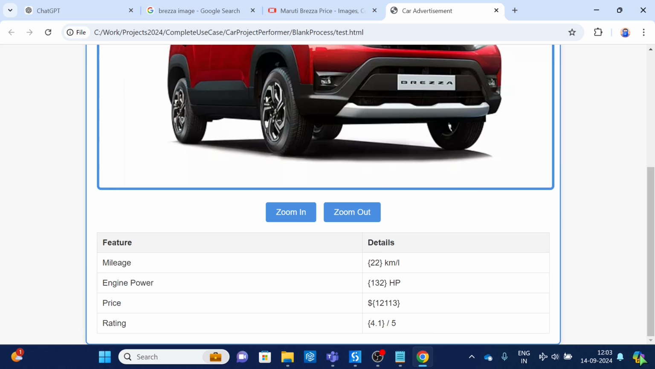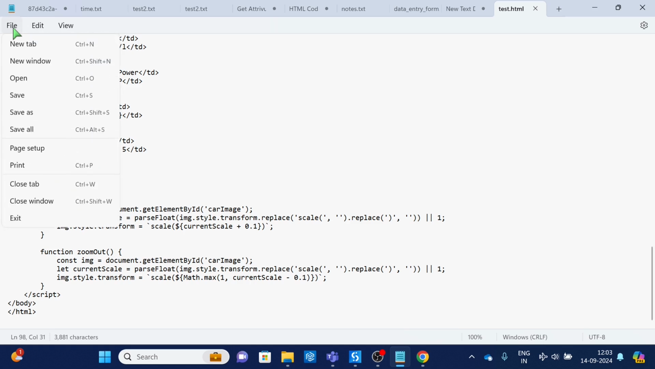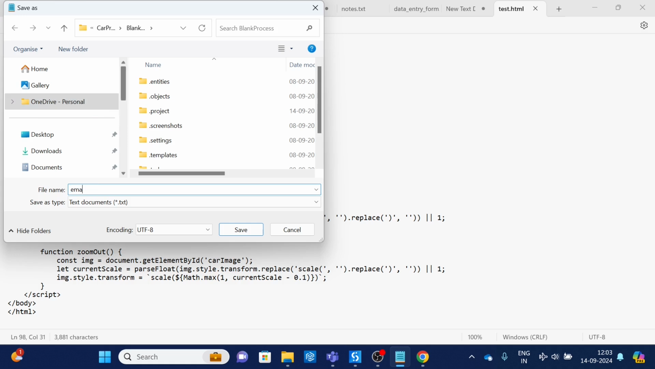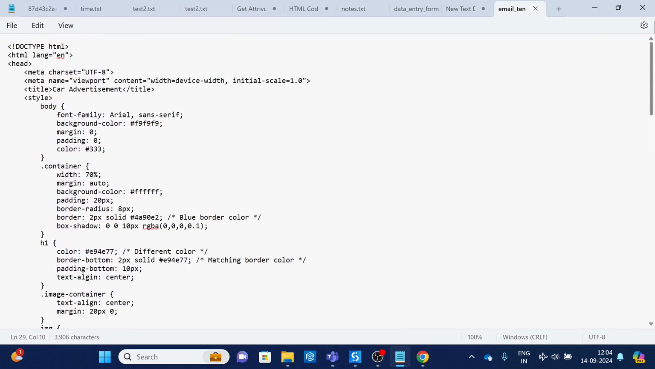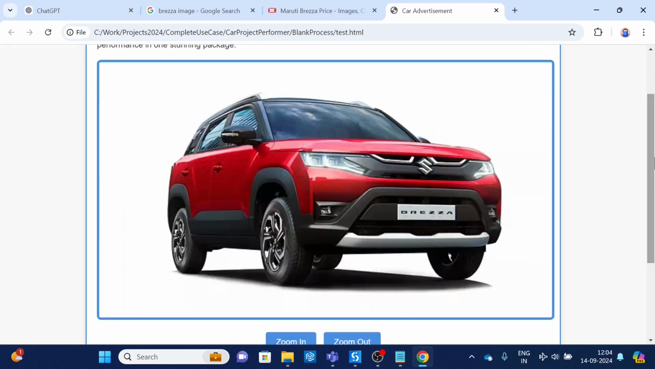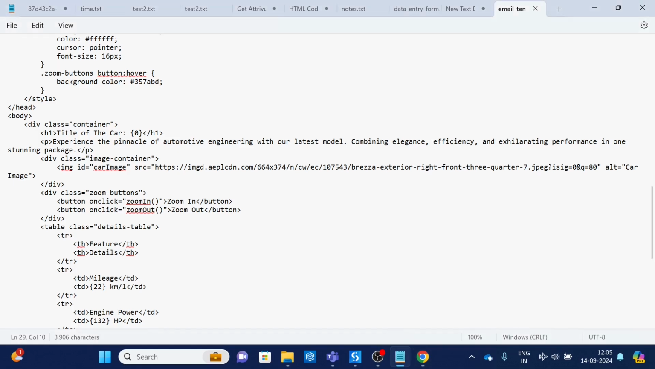right? So I will just take this code, or maybe I will just save this file as test.html, as our email template. You can explore more about setting, aligning this in the center and other things if you already know HTML. Okay, the title of the car in H1, correct? So H1.